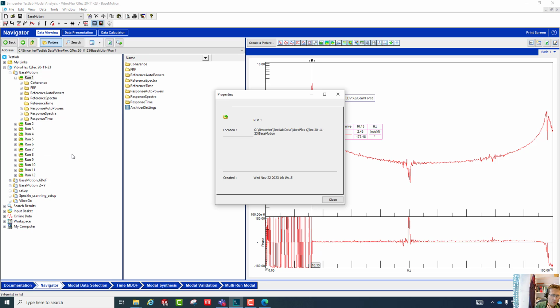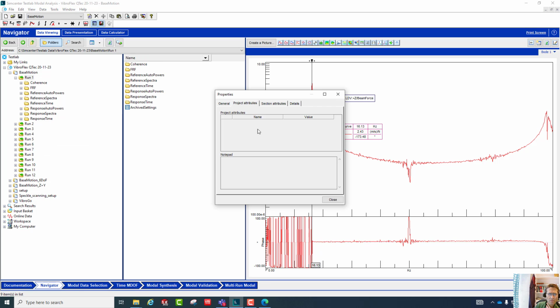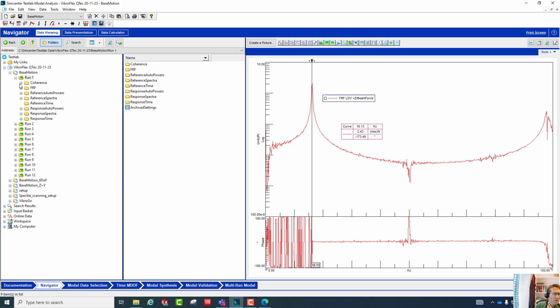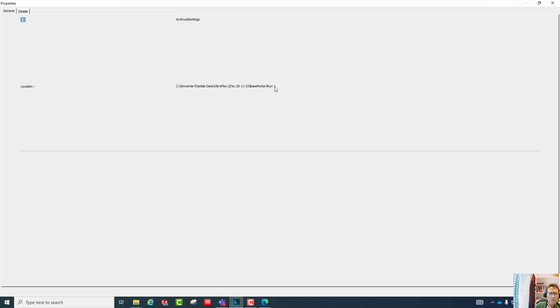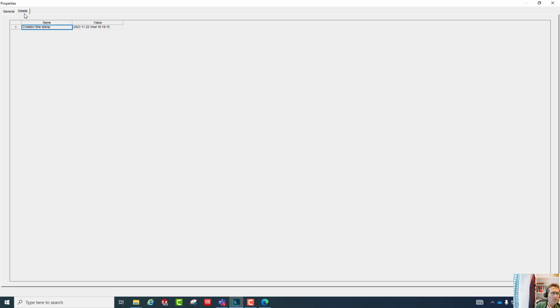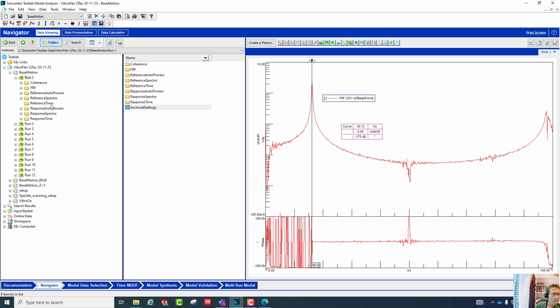Within each run we can have a look at the properties. So some of the project attributes are saved over. That doesn't look as though there's much information in there at the moment, but I can have a look at these archived settings within each run, and here's a lot of information, I hope. So if I blow this up, you can see it's the measurement run. Oh, that's disappointing. We've only got the creation timestamp.